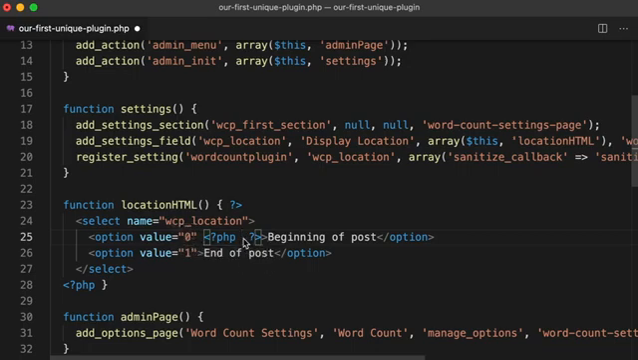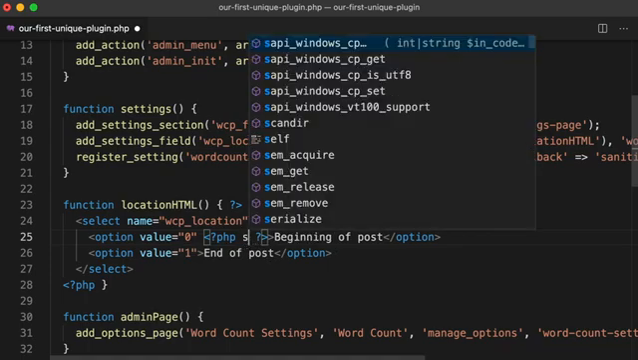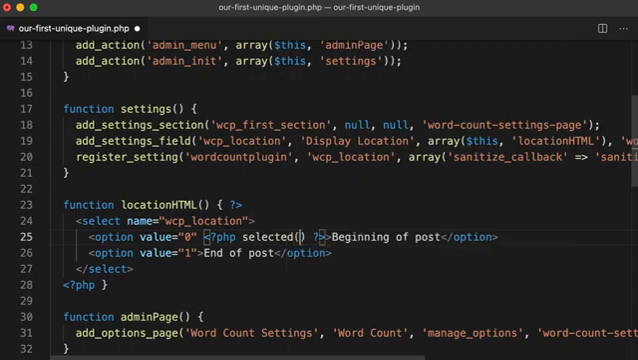Now you could write your own code to output that, but luckily WordPress has a function named selected. We're going to call that, and in these parentheses, we're going to give it 2 arguments. You just give it 2 values and it will compare the 2, and if they're a match, it will output the word selected into the HTML.